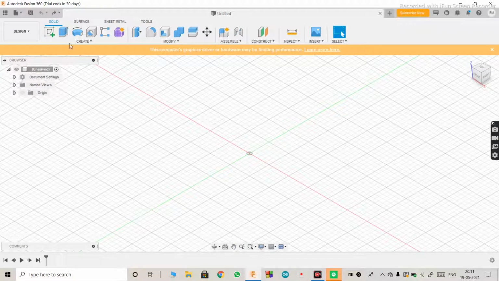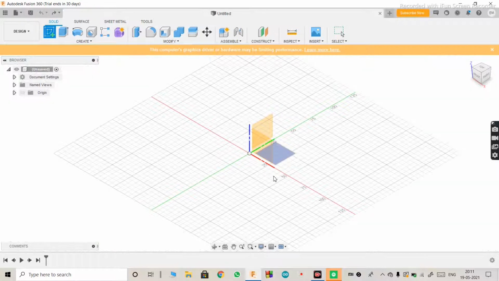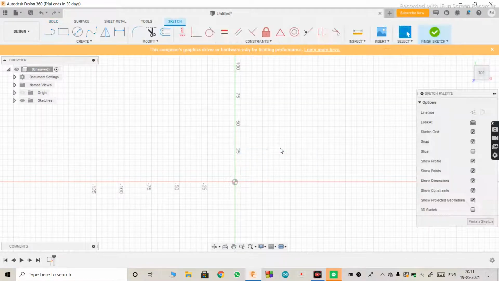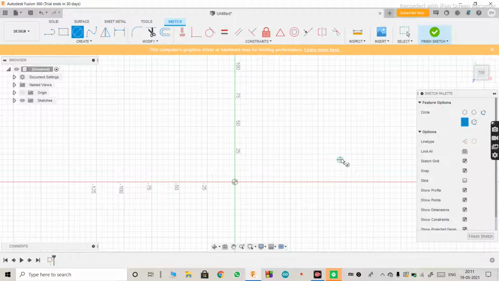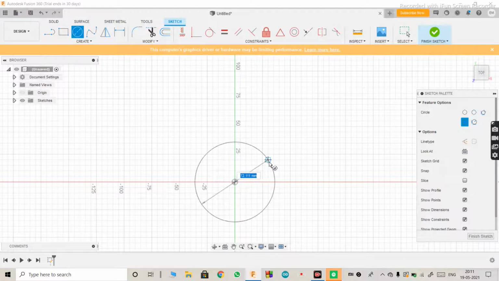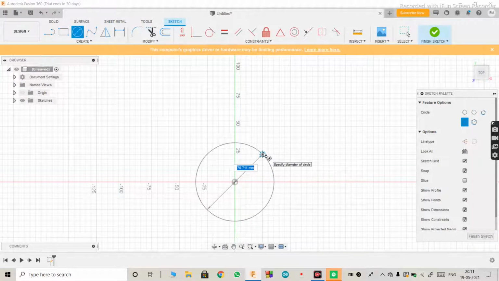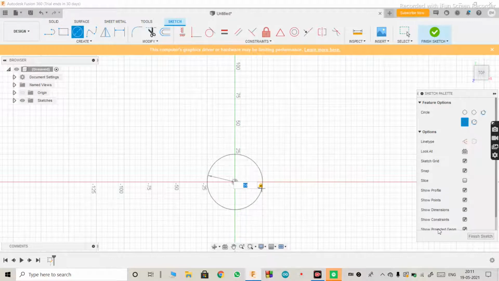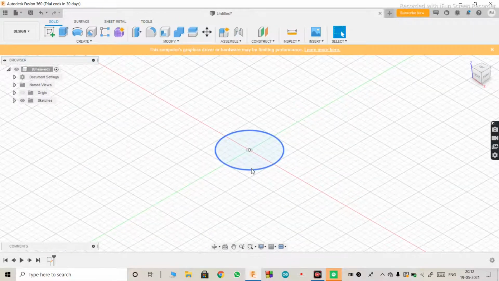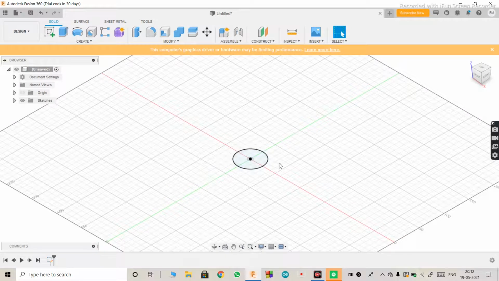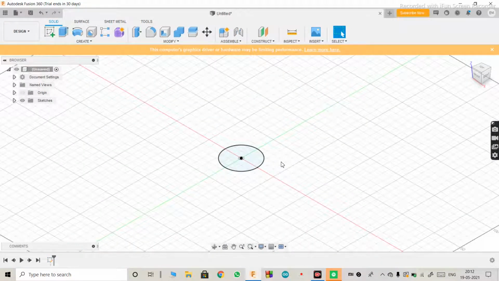Okay, so we'll start with it. First we'll select the top plane. We'll make our normal circle. We'll select the center point somewhere here, and you can choose any dimension according to you. So I'll choose 50 and just hit finish sketch. Okay, so here it is. A 2D circle is ready. That's easy. That's way too easy.